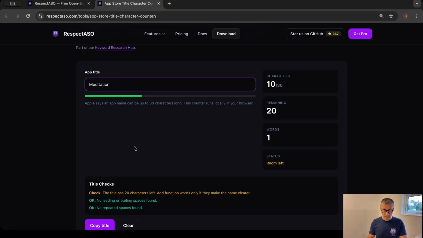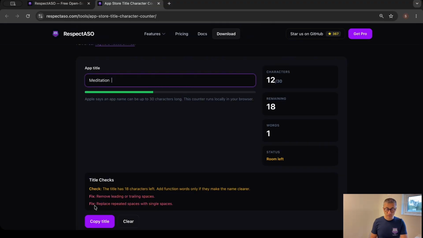For example, maybe I put a space, I get a warning down there: fix, remove leading or trailing space, because we don't need to put a space at the end of the app title. If I put one more space before writing the next word, then I get yet another warning down here: replace repeated spaces with single spaces. So I just delete that one so that I get rid of the error itself.